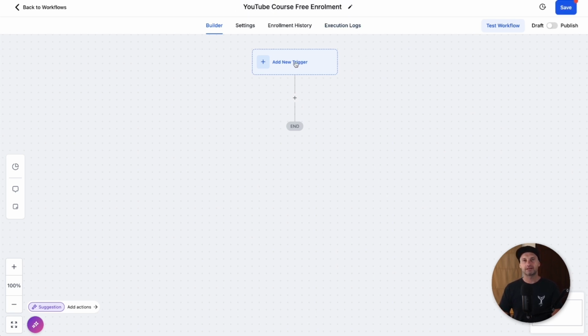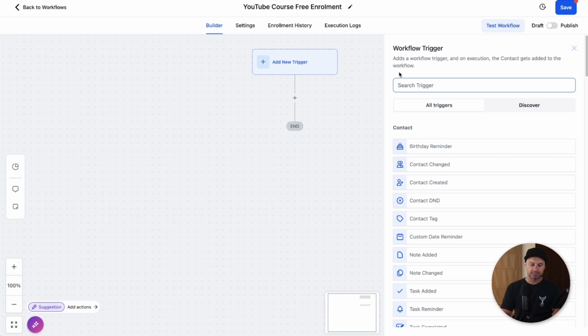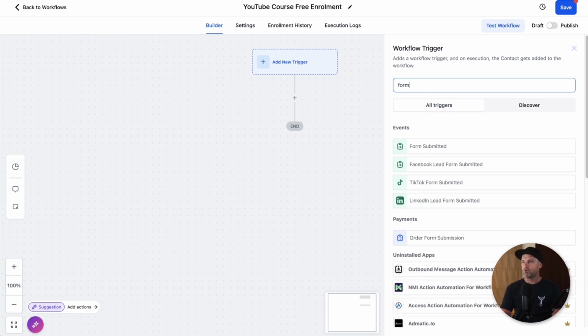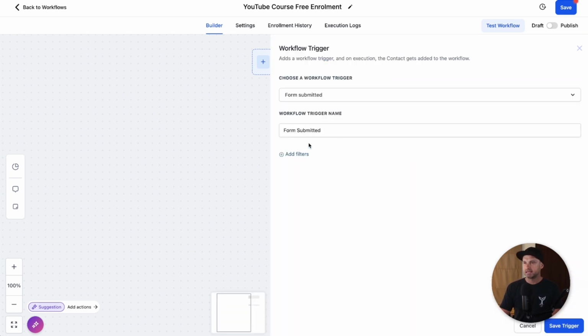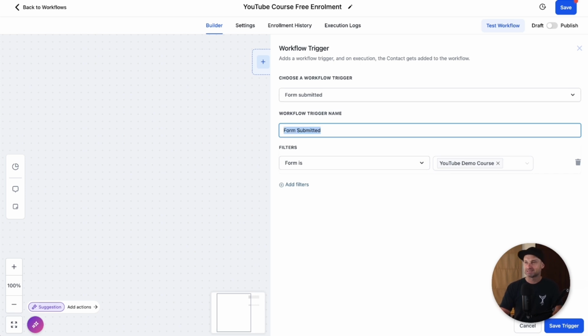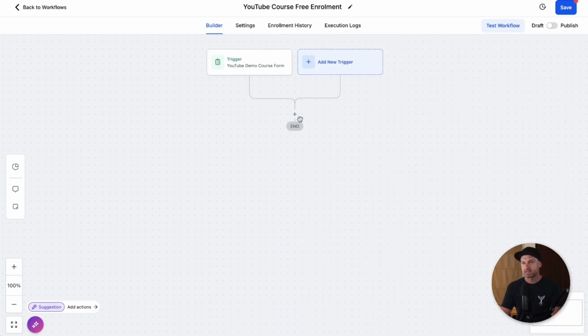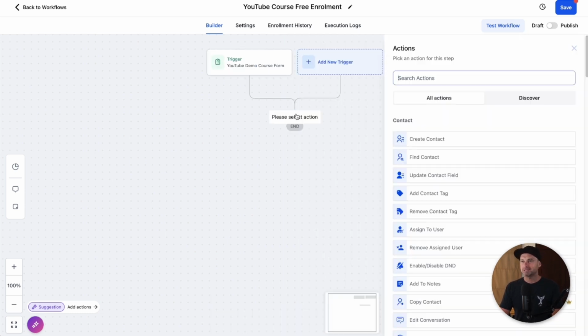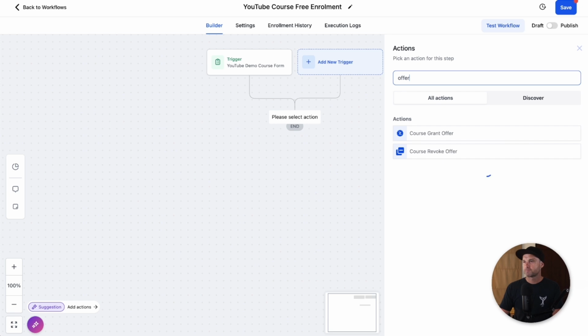Okay. And then we're going to click add new trigger. And this particular time, we're going to look up form. Okay. So form submitted. And then we're going to click add filters, form is, and then we're going to choose the form that we've linked to the page like so. I always like to add in some info about it, so I put in YouTube demo course form. Okay, and click save trigger. And then what we want to do is click on the plus and type in here offer. And then you can see here we have course grant offer.